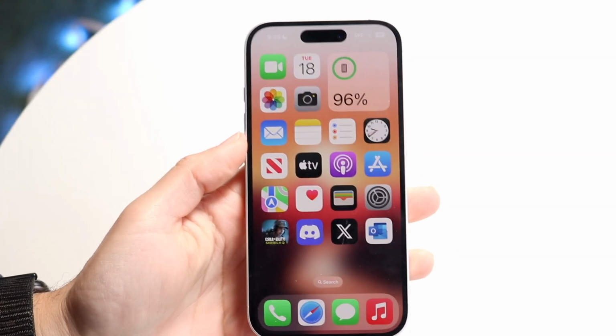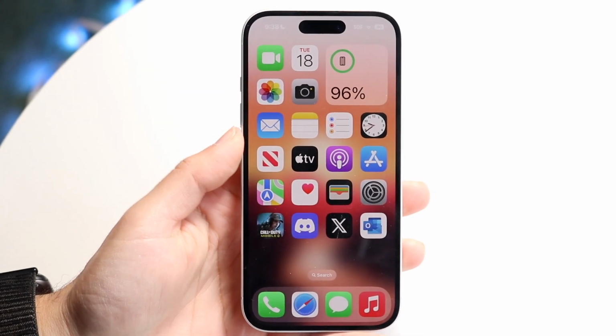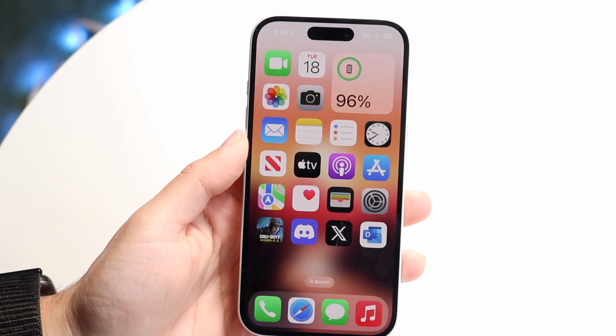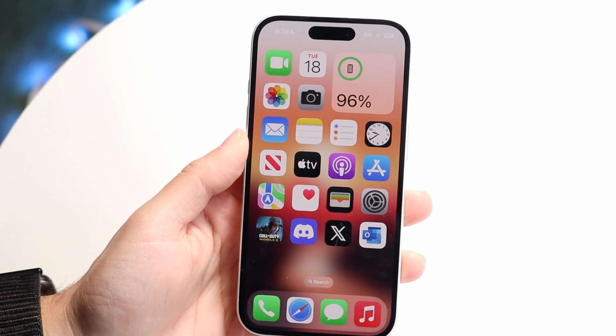So you might be in this random situation where for some reason your iPhone just keeps going through and doesn't download any applications that you're trying to download within it. Now, this can happen for a couple of different reasons.